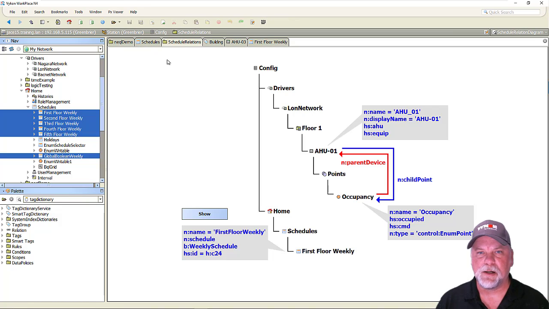So the idea here, I guess, in trying to illustrate this a little bit more, is that we have this network of devices that have these occupancy points perhaps that are linked to the schedules, but they may not be a direct relationship going from the schedule to that point. And what we want to do is create a smart relation somehow that will then allow us to easily tell what this schedule is actually connected to.